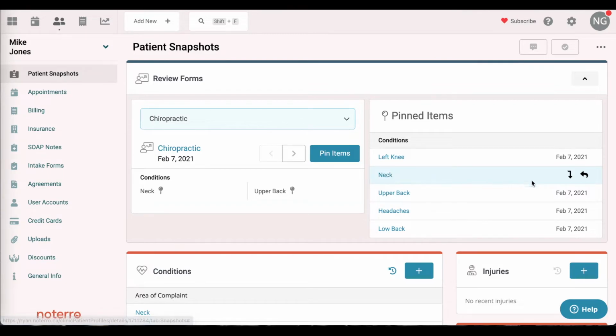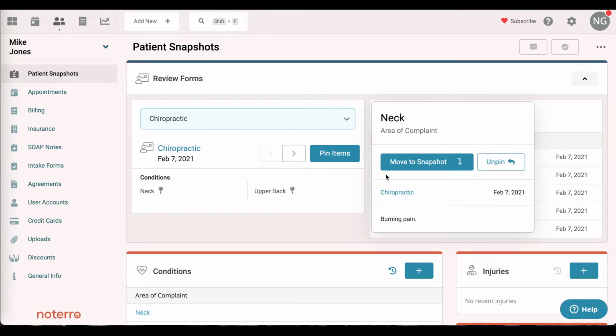I can either hover over and click here to move to snapshot, or I can unpin it, or I can click on it and do the same sort of thing.